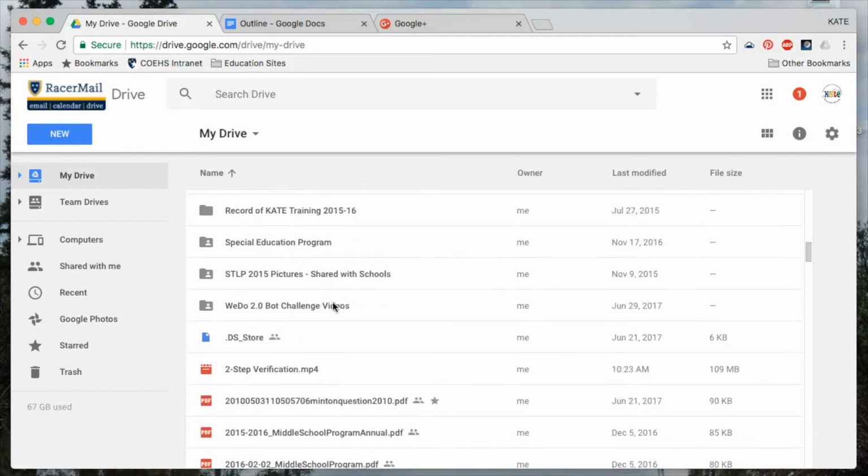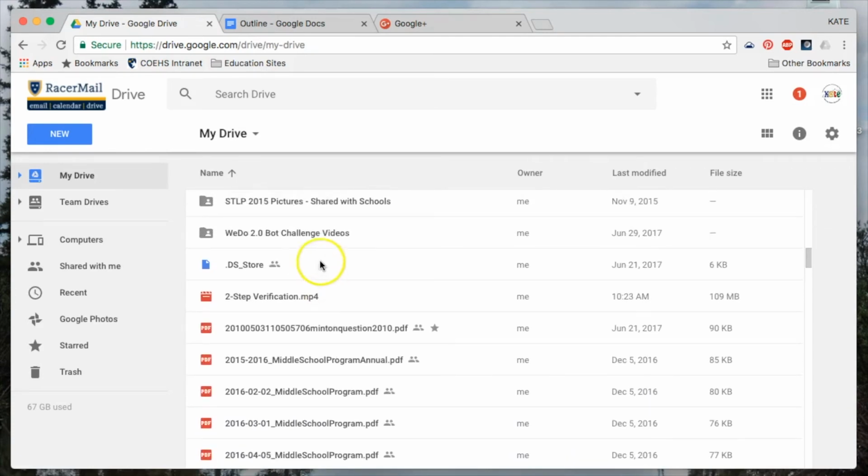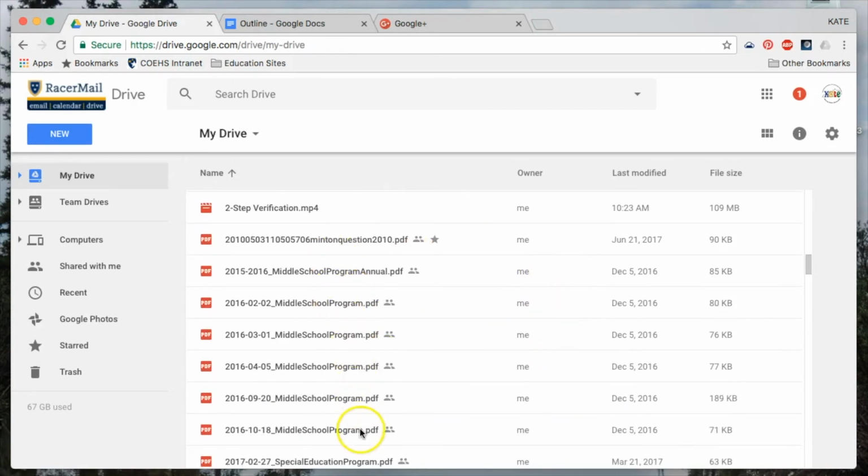And as I scroll down, you'll notice that when I get to documents, folders don't have a size, but files do. Anything that is created in Google, whether it's a Google Doc, a Google Slide, a Google Form, or a site, does not have a file size. And so if I look down here, I see all these PDFs. They all have a size to them. So they're part of my 67 gigabytes that is being used.